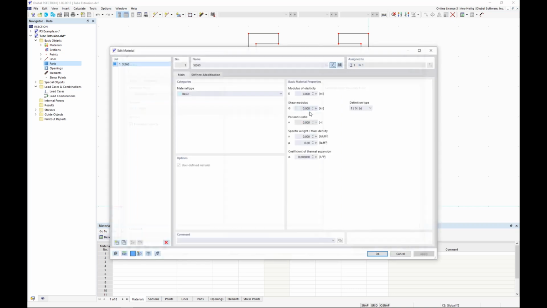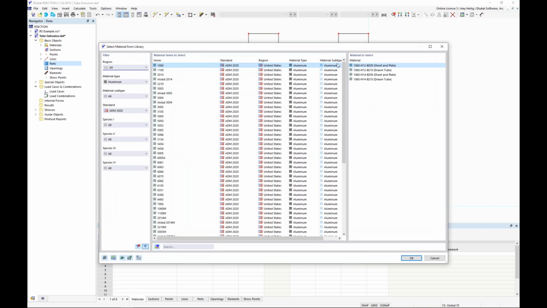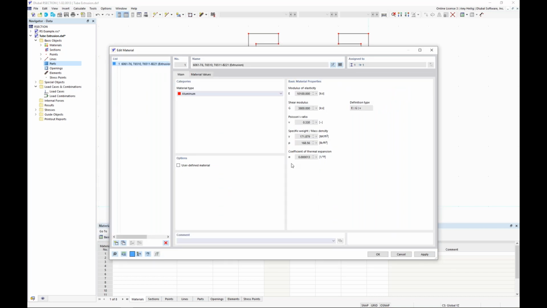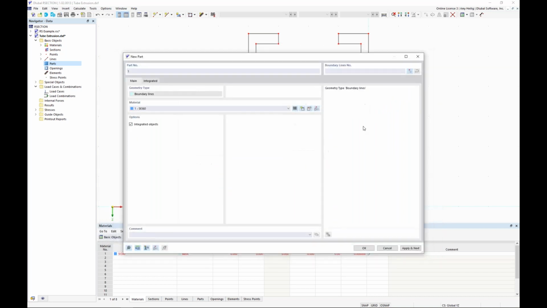I'll go ahead and edit this default material by launching my material database. And over on the left, we have our filters where I can select aluminum from my dropdown, as well as the ADM 2020. And here, all of the aluminum materials directly from the standard, including the 6061 category, and we can see the individual materials listed out here. Now, for today's example, I'll choose the 6061 T6 for extrusions. I click OK. We see the material properties generated here.